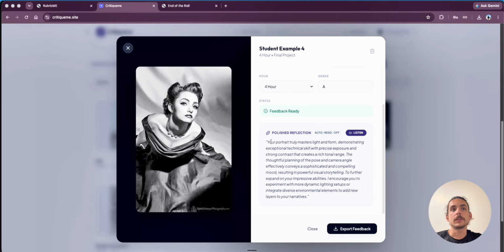Okay, so here it says, your portrait truly masters light and form, demonstrating exceptional technical skill with precise exposure and strong contrast that creates a rich tonal range. I would agree with that. The thoughtful planning of the pose and the camera angle effectively conveys a sophisticated and compelling mood, resulting in powerful visual storytelling. To further expand on your impressive abilities, I encourage you to experiment with more dynamic lighting setups or integrate diverse environmental elements to add new layers to your narratives. And I would agree with all of that.